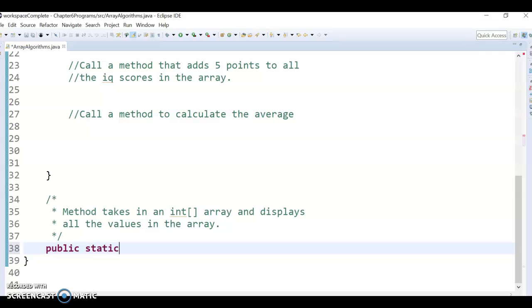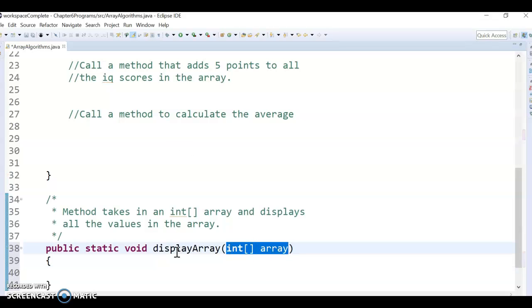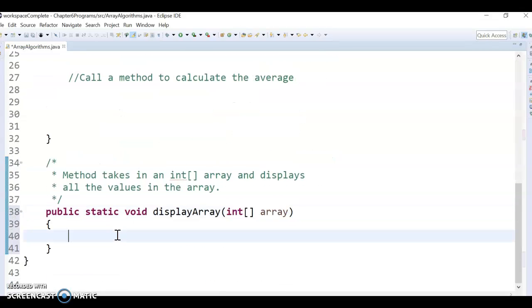Okay, so it'll start public, static, and void because nothing's returned. And then we'll do the name, display array, and then it's going to take in an array of ints. So I'm going to do int bracket bracket to say it's an array type, and I'm going to give it a generic name like array. Okay, so we can pass in any int array and have them print out. The code is actually using IQ scores, but you could really pass in any array we want, and it should print it out. Okay, so we're just going to do our for loop from the other day where we loop through the elements one at a time.